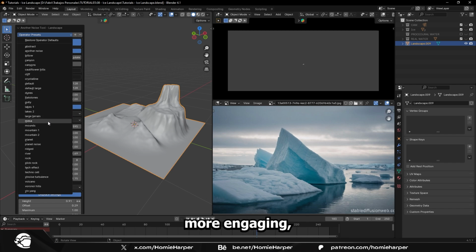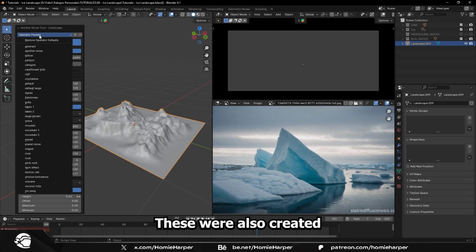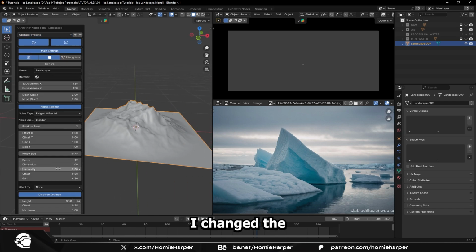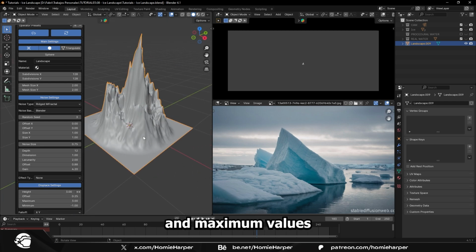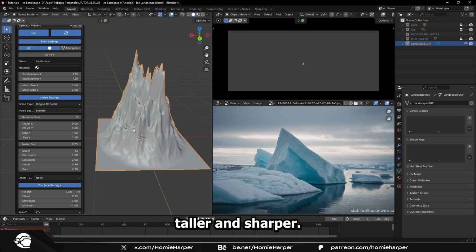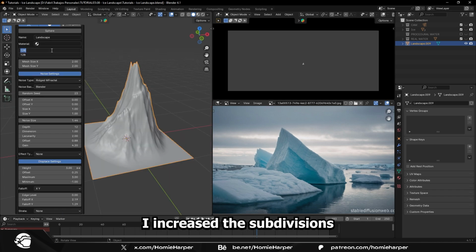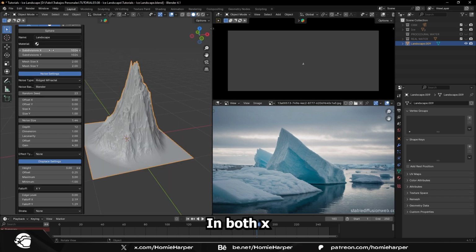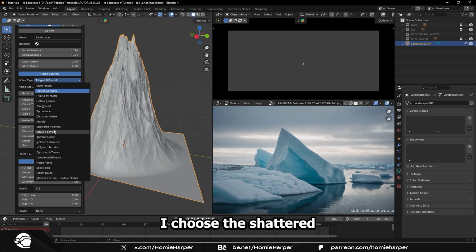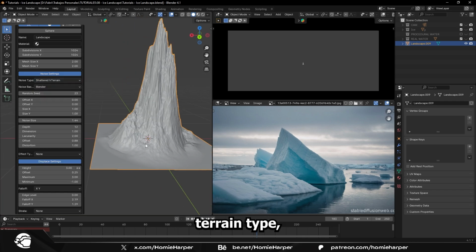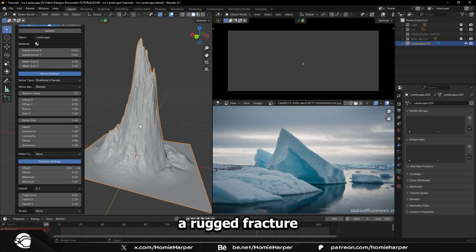To make the scene more engaging, I decided to introduce giant ice peaks. These were also created using the ANT Landscape add-on. But this time, I used the Mountain 1 preset. I changed the displacement settings to increase the height and maximum values to 3, making the peaks taller and sharper. I increased the subdivisions level to 1024 in both X and Y directions for higher resolution. In the noise settings, I chose the shattered terrain type, which gave the peaks a rugged, fractured look.